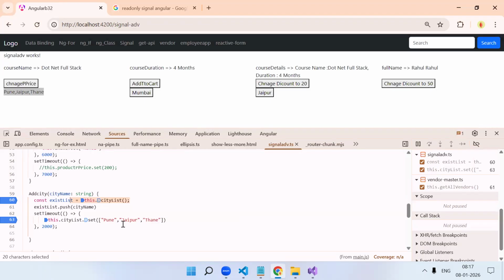Again, there was one more use case that I wanted to show. Then why don't we do it like that? Okay, but consider this. What we tried to do is read the existing value, then add a new city into the new array we got, and then set it. But it is updating, yet in the UI it is not showing the updated value.